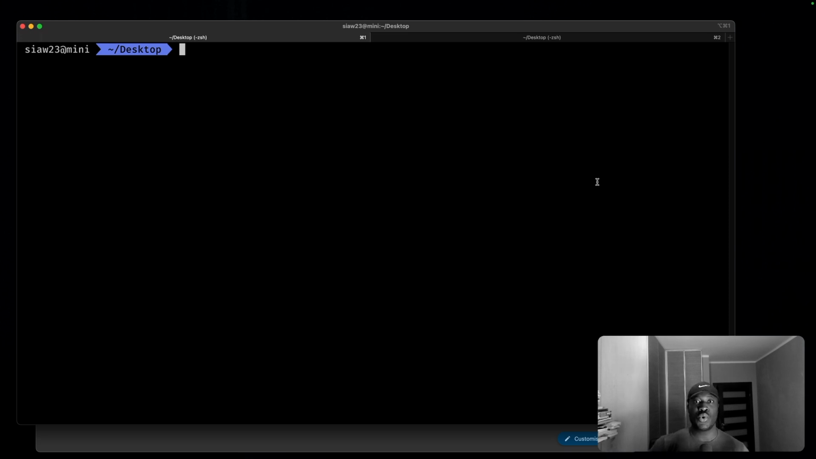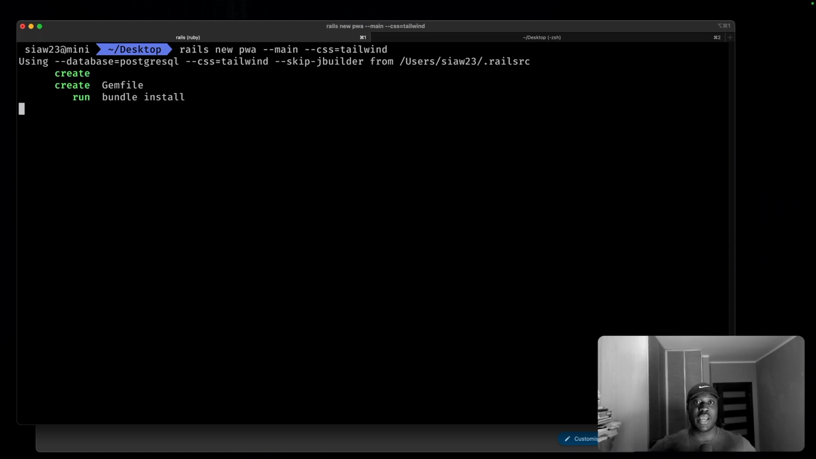So without further ado, what I'm going to do now is I'm going to generate a new Rails app and I'm going to call it PWA. I'll say it should run off of the main Rails repo. And then for CSS, I'll say we should use Tailwind. So I'll go ahead and then generate our application here.